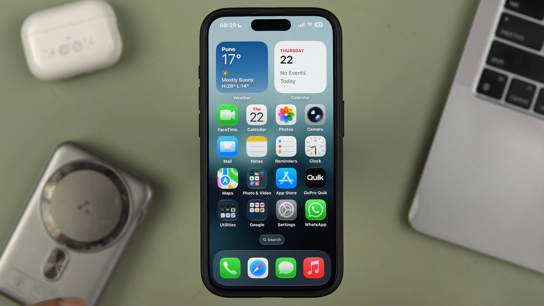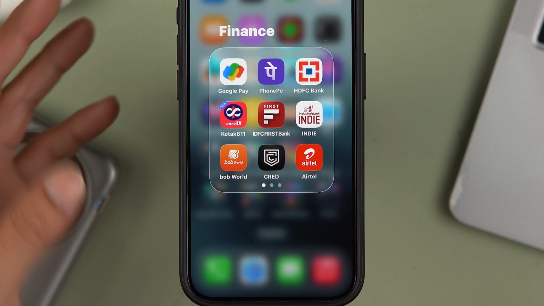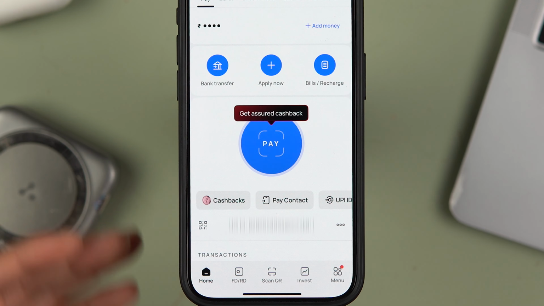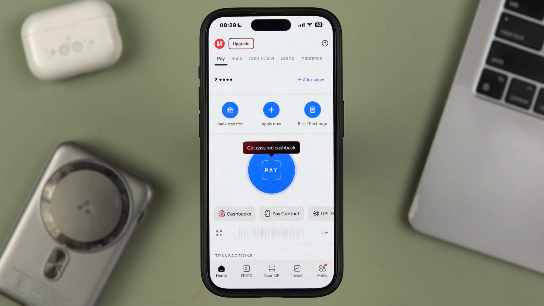Let's start the video. Now see, there are multiple ways to transfer money from Kotak 811 app to other bank account. So what you have to do is first of all, open Kotak 811 application in your mobile phone and complete the login process. It doesn't matter if you're using an iPhone or an Android phone, the process is going to be same.